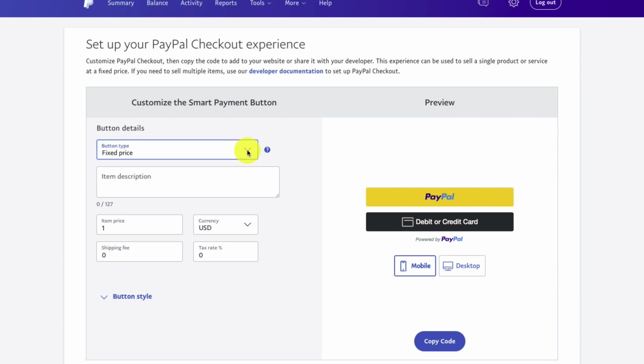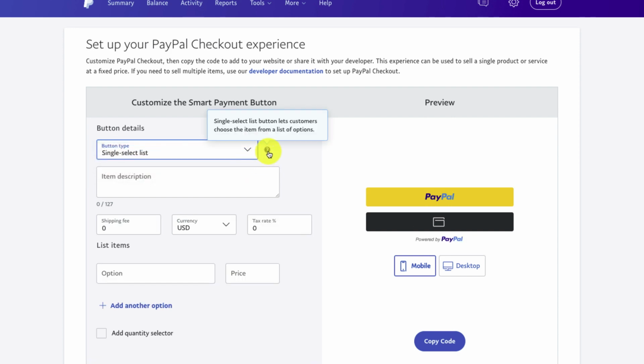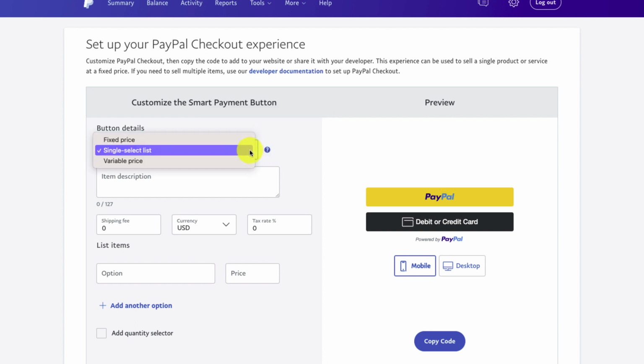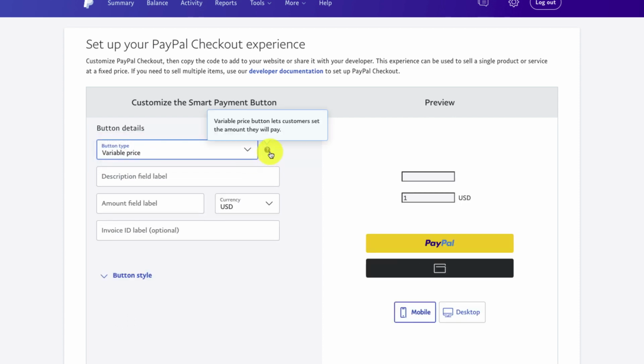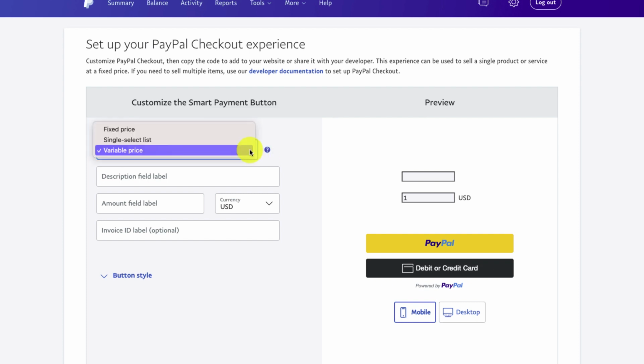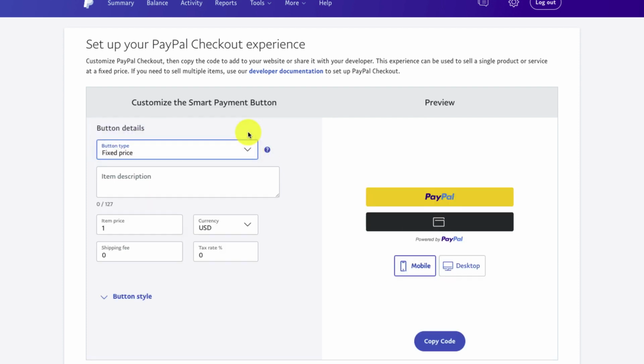This PayPal button has three types: Fixed Price, which lets customers buy one of a single item; Single Select List, which lets customers choose an item from a list of options to pay for; and Variable Price, which is where customers can choose the amount that they want to pay, as in donations. In this example, I'm going to show you a fixed price button.